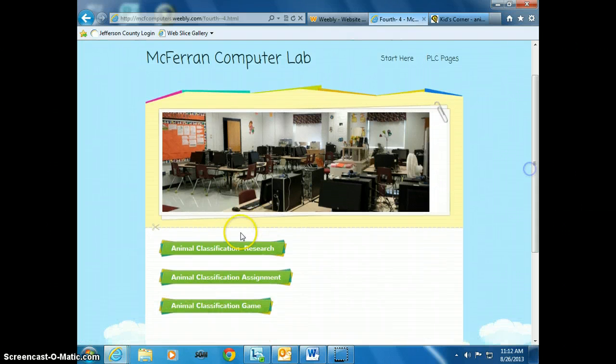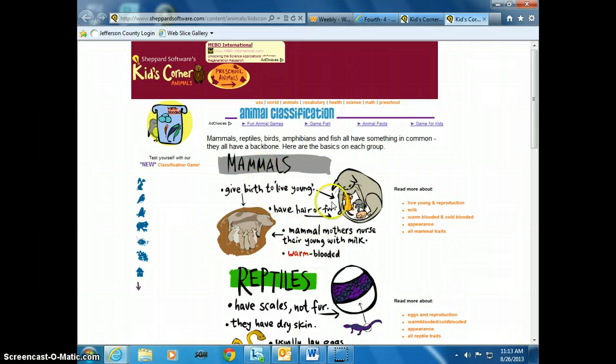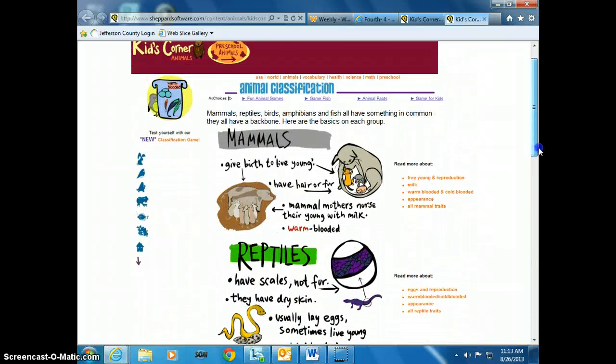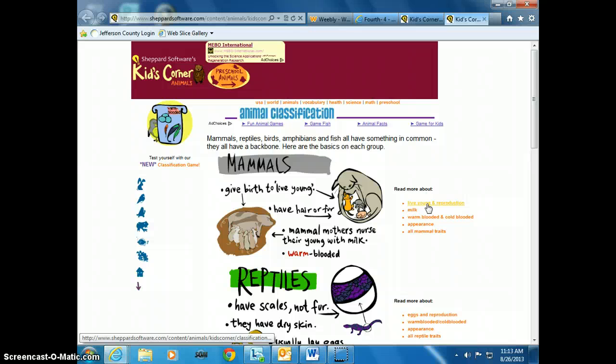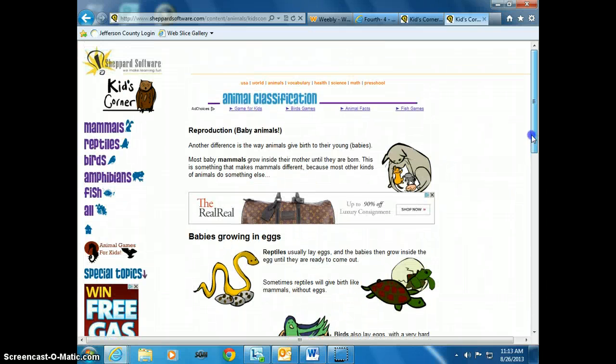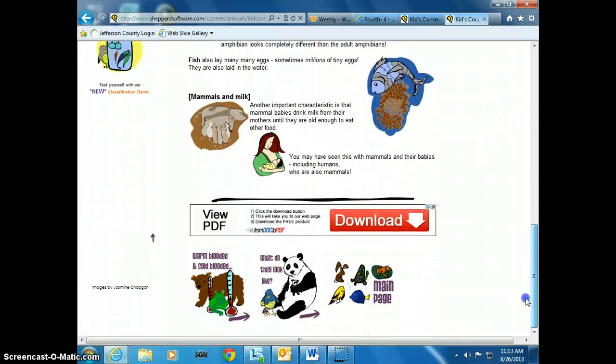You're going to first click on here. That is your research. You're going to read all about mammals, all about reptiles, all about birds, amphibians, and fish. You will read more about this information because next week we'll be doing some more with it. So there is more information about how the babies are made for each animal class, and that's all that information right there.